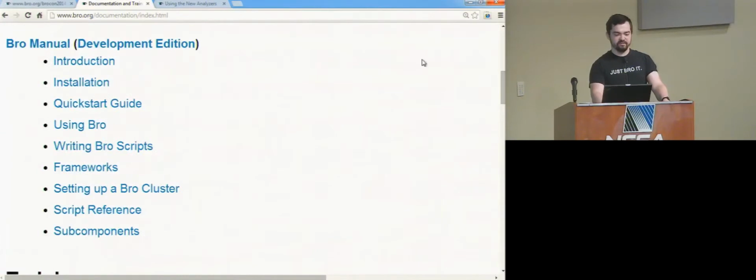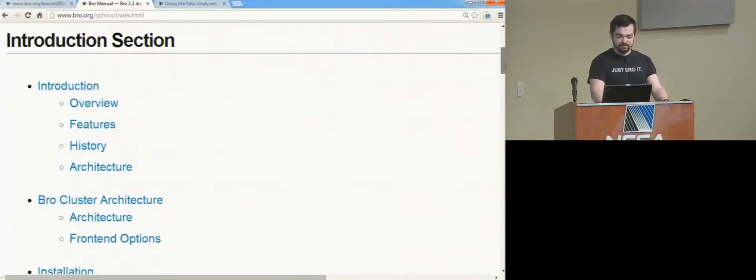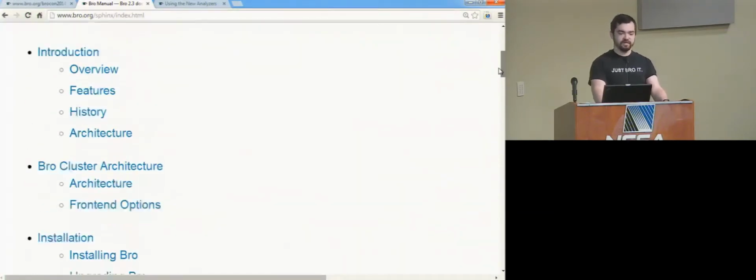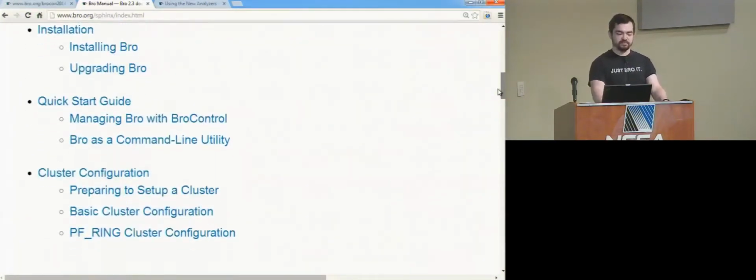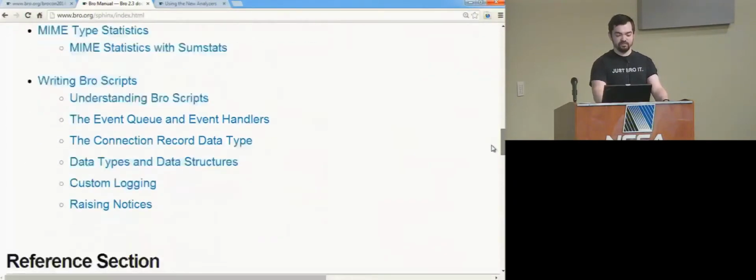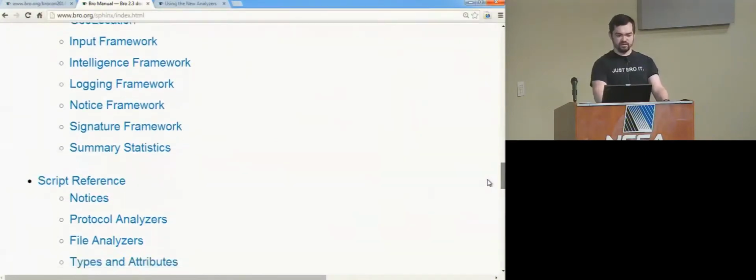Here we have both the Bro manual for the latest stable release, 2.3, and the Bro manual for whatever Git master currently is. If you're not running one of those two, then it's going to be a bit more complicated. It goes through some of the background, what a Bro cluster is, the actual setup, and then we get into the reference section, which is what a lot of the questions were geared towards.